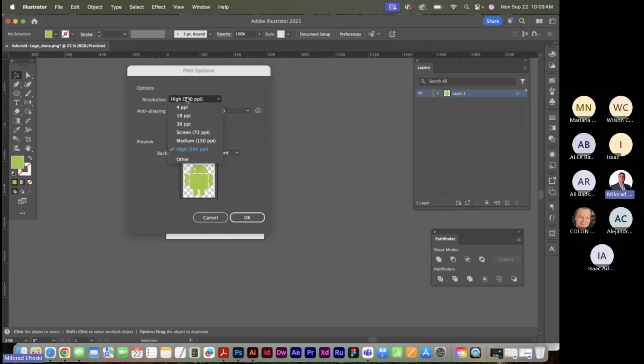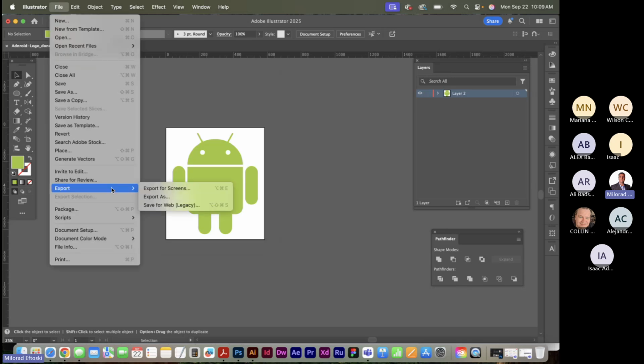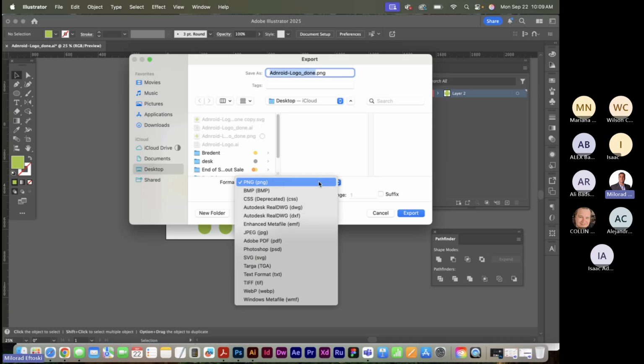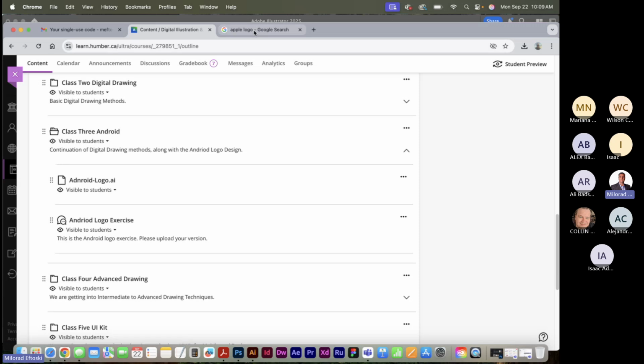And let's go ahead and do the high 300 PPI. Save. I really like this one though. Now that I noticed it, let's see how that works. Let's export the WebP format. This is a new format that Google, I think they created this one. And it really, really compresses the image to a smaller file size. A lot of websites use this now. Even Google search does this one here. I'll show you what WebP stands for.